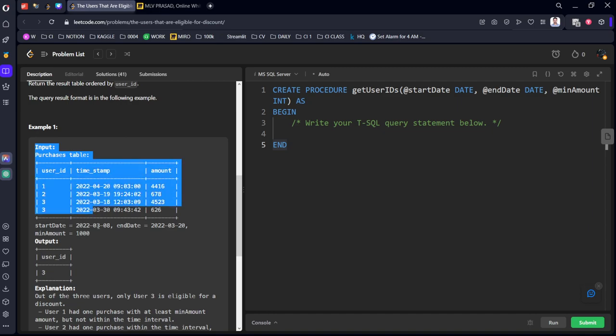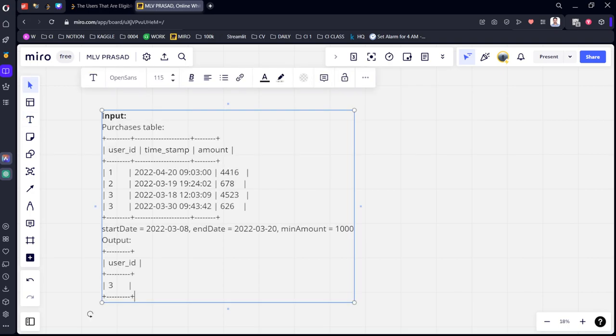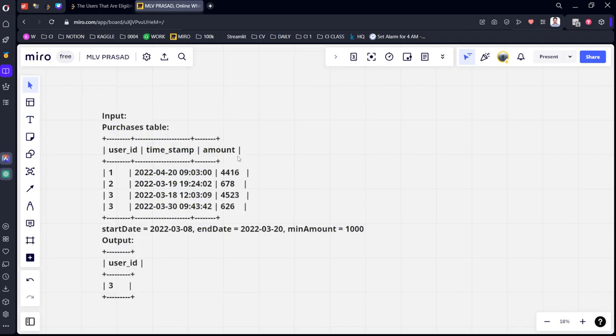Okay, let's see what they are saying. Let's see the first condition, minimum amount greater than 1000. Yeah, first condition is satisfied, second condition is satisfied. This is not satisfied. This is not satisfied. Right? Now what we want? It should be greater than 2022 0308. Let's see. Yeah, first question. Sorry, not this one. Just give me a minute. This is not satisfied, the fourth one.